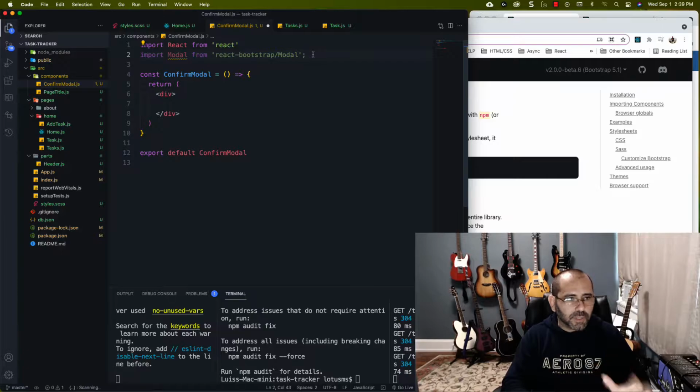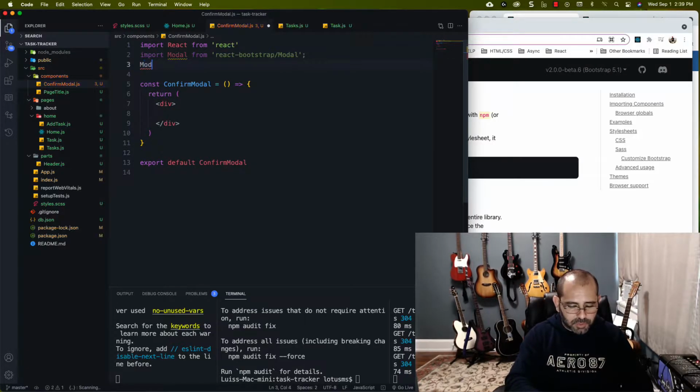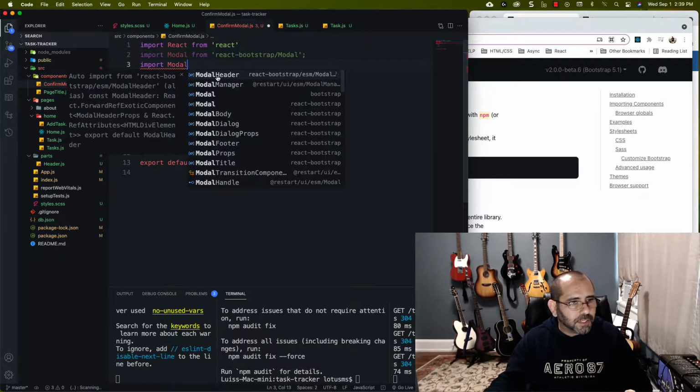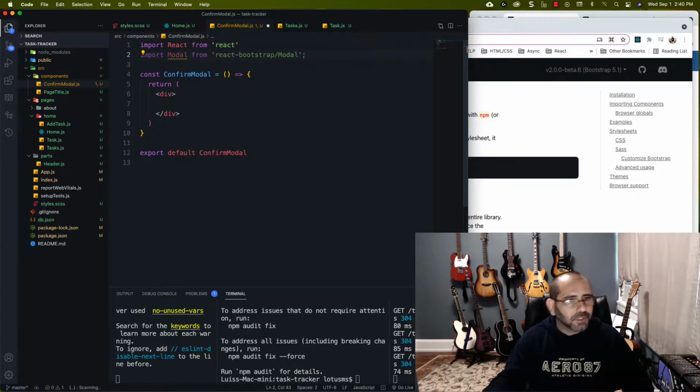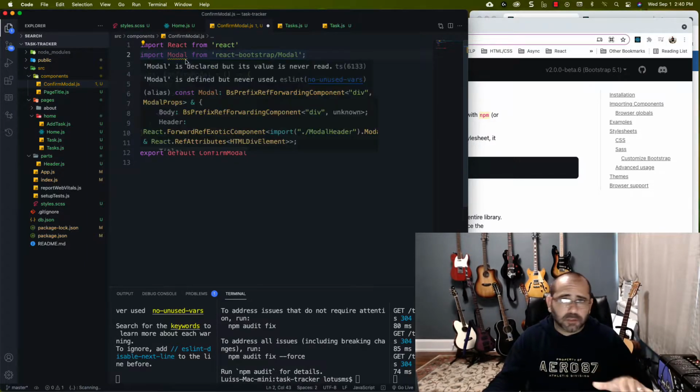Right, now if you have any doubts as to where this is coming from, you can always do this. Import modal, and it will give you kind of like this list right here, and then you see where it says React Bootstrap modal. If you click on that, it will tell you exactly where it is. So this one is the less ideal one, the one where you have to download the entire library. So this one should be fine. If it doesn't work, we'll put the other one.